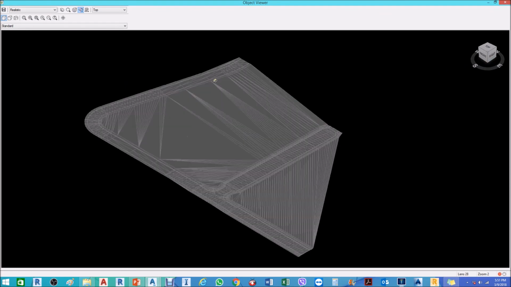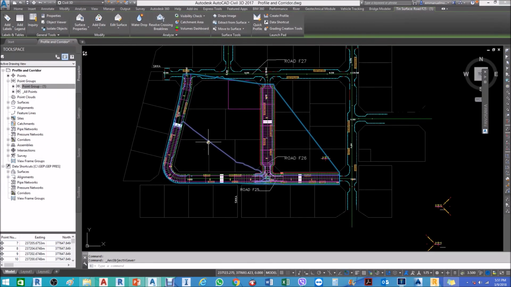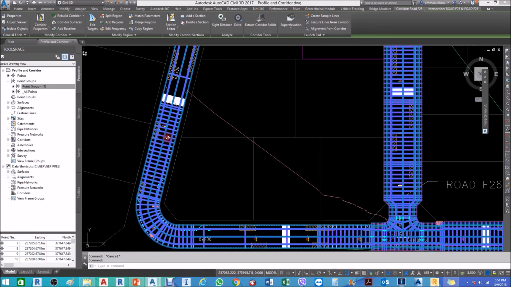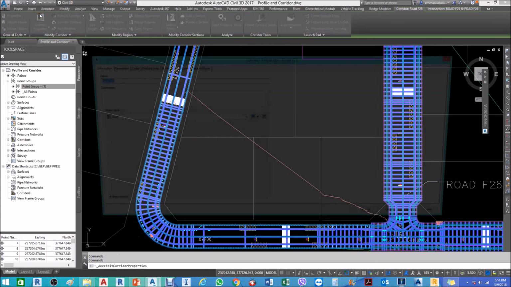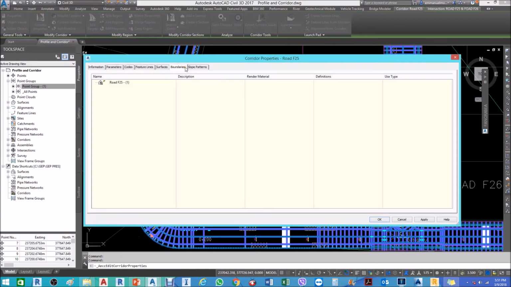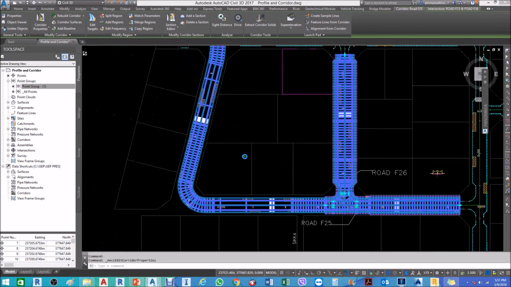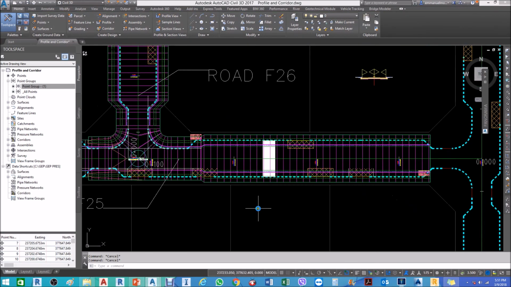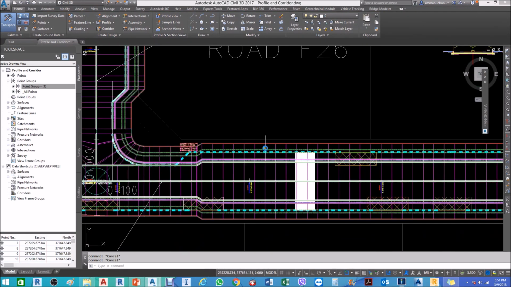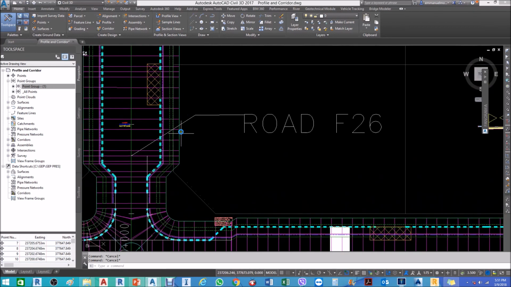So you can see here we have an unwanted surface. From this part here, it interpolated going to the other side. So what we can do here, select the corridor, and then go to corridor properties, go to the boundary tab, right click here, then corridor extent as outer boundary, and then select apply, rebuild, and then okay. So now this is that surface now. It is contained in the corridor boundary.